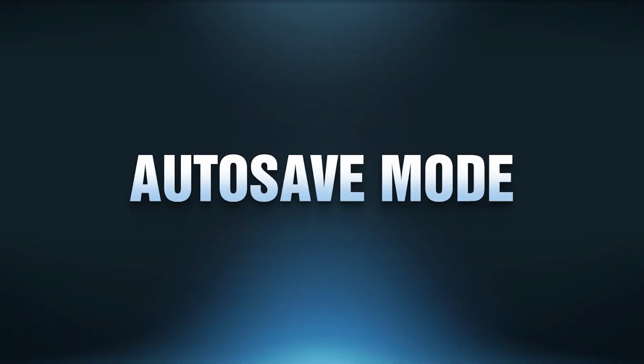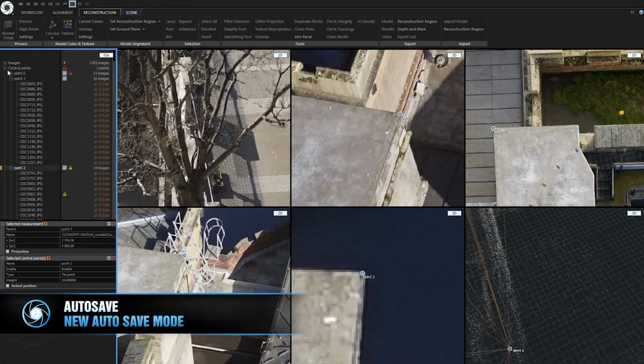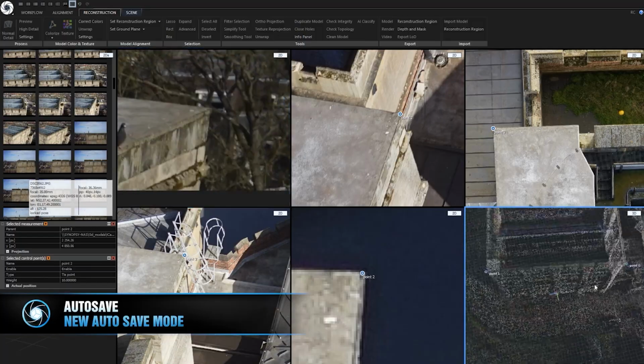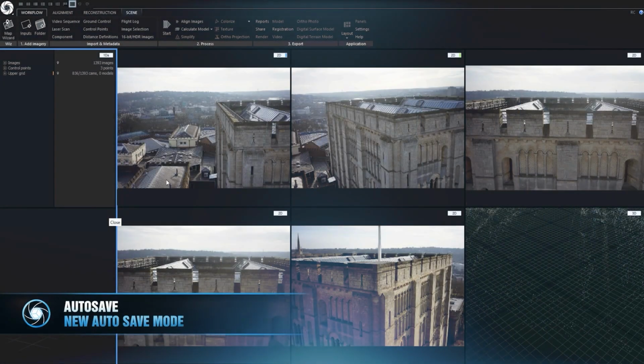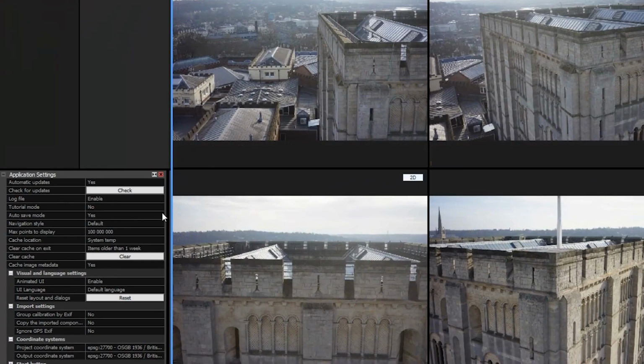Autosave mode. This feature is great for recovering the project back to previous state when an unexpected consequence has happened. You can restore already placed GCPs, computed models, textures, etc. and be back on track. In order to enable it, go to Application Settings and select Yes on Autosave mode.